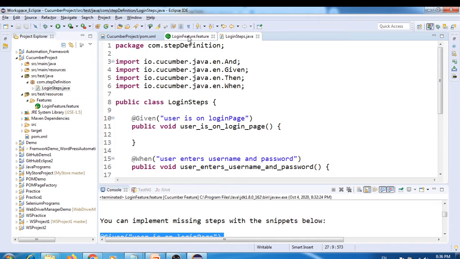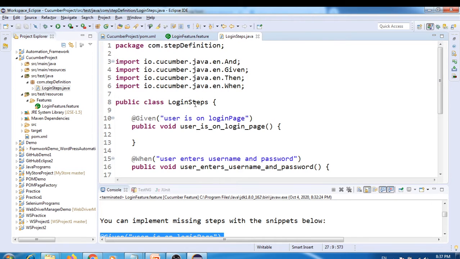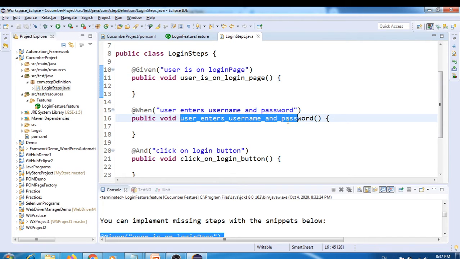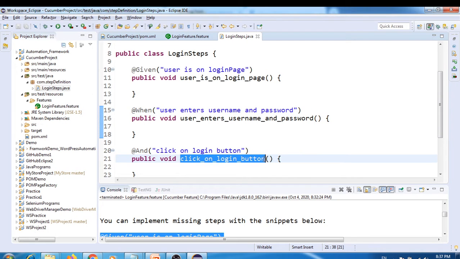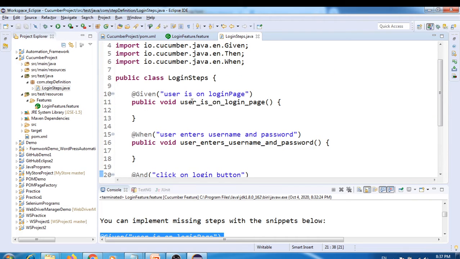So guys, if you see in this login feature, we have this given condition, user is on login page. Similarly, we have to create the method related to whatever we have written in the given condition. So here you can see the corresponding method is created, user is on login page. You have to keep the method name like this, user enters username and password, click on login button. Like that you have to define a separate method in step definition. Okay, so now we have to write the actual backend code.